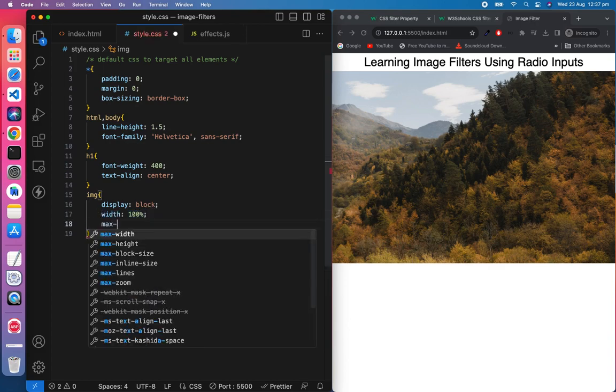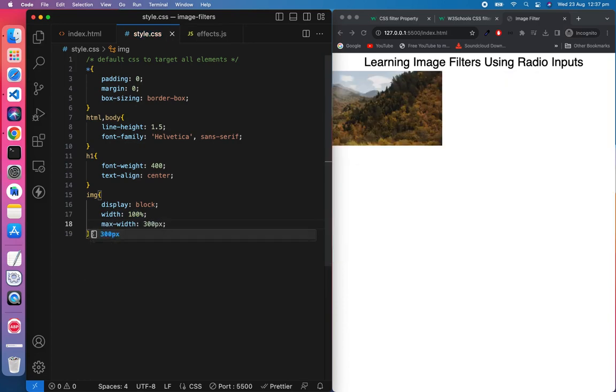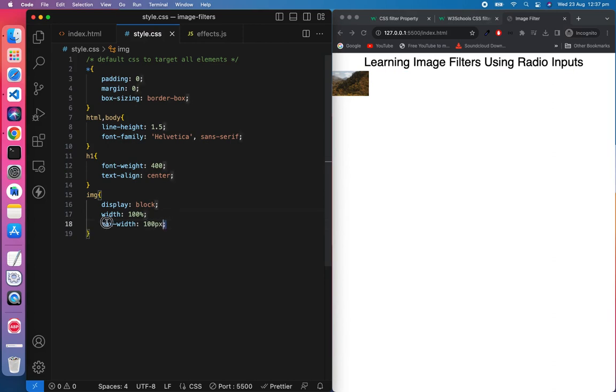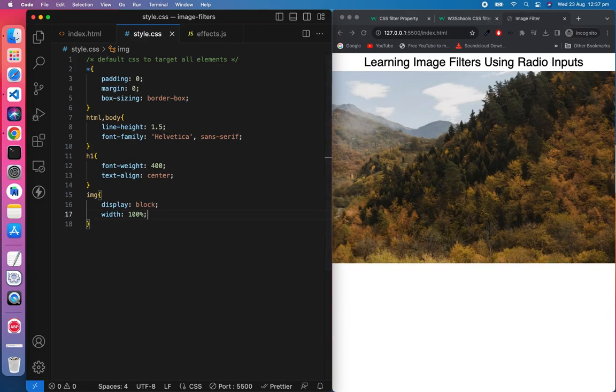Obviously, if you want to make it smaller, then you'd go max width, and you can go like 300 pixels. It gets even smaller. If you go 100, sorry, 100 pixels, it becomes a bit tiny, but you don't need this unless you want to. Okay, so there's that. So that pretty much settles what we need.